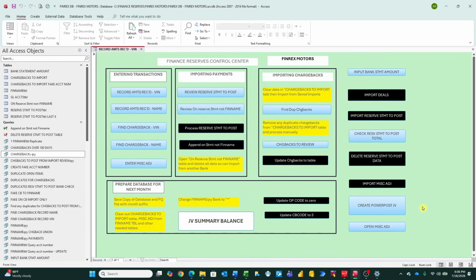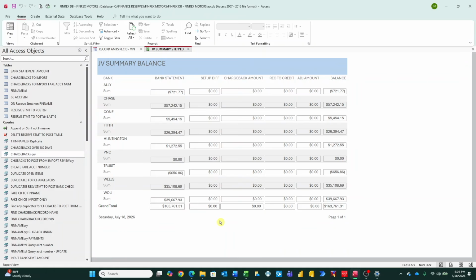To begin, I will open the Daily Summary Balance Report, and as you can see, we only have statement balances that I have previously input into the database. There is no information on setup differences, chargebacks, or any miscellaneous adjustments such as bank fees, product chargebacks, etc. When we have processed all of the statements, this summarized information will be shown and the balance column must equal 0 to ensure that our debits and credits to be posted are in balance.